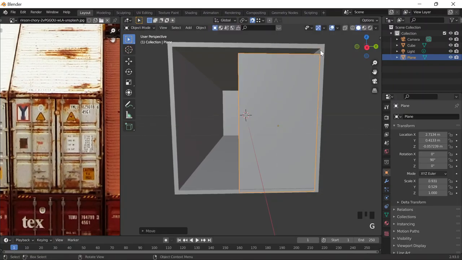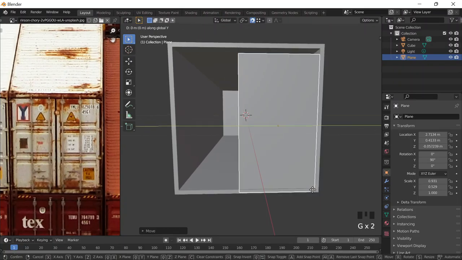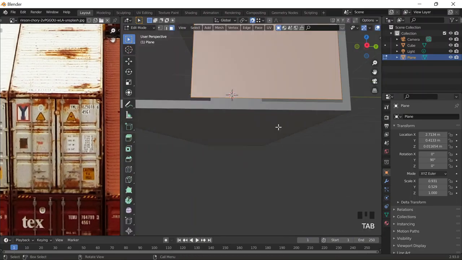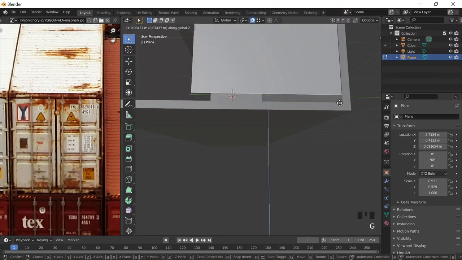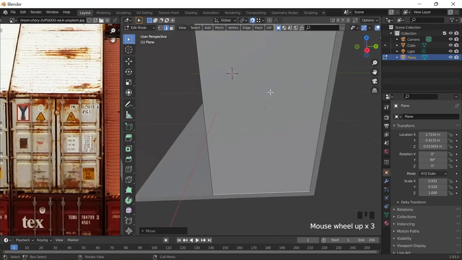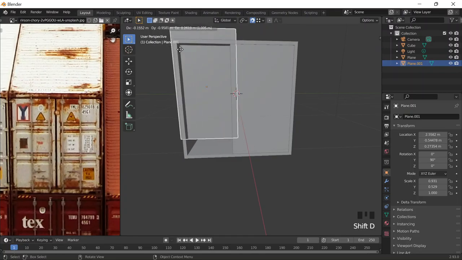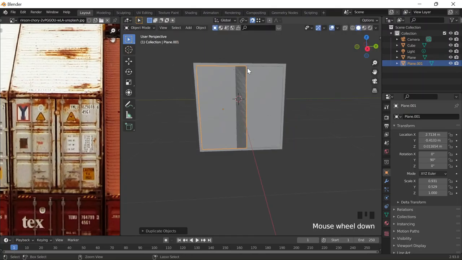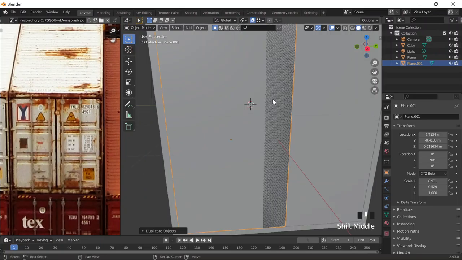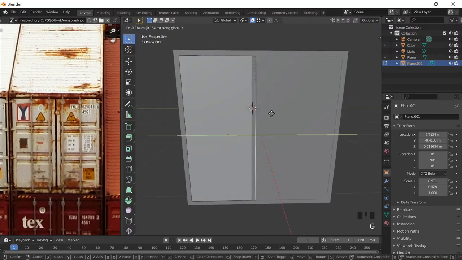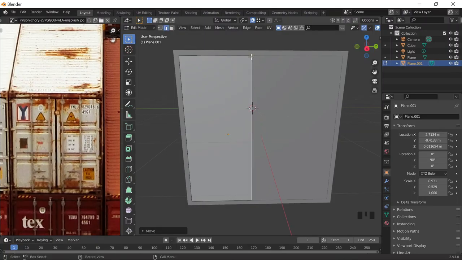G, Y to move it with the vertex over here. On the Z actually. So G, Z. And then maybe scale it. Or what I'll do is I'll go here, edit mode, click on 2 for edge select, select this edge, and then just grab it on the Z downwards and then do that. And then if I were to duplicate this, I don't know if it would be the same size, so we'll have to figure that out. So we'll just take this edge over here and just grab it on the Y and just do that.